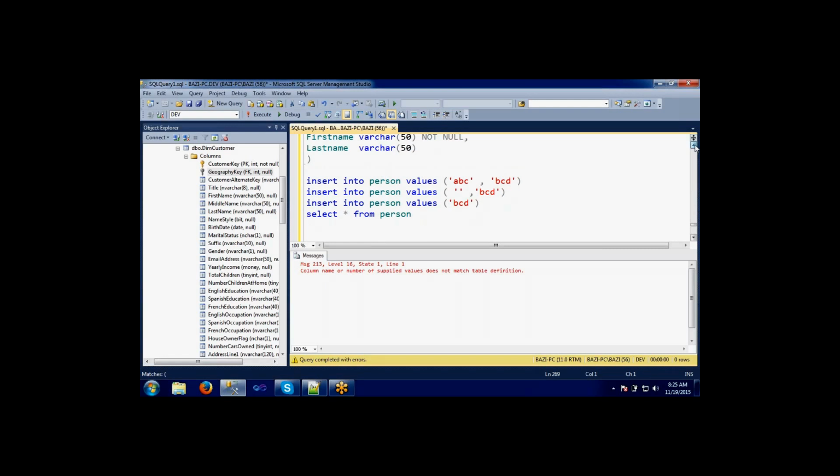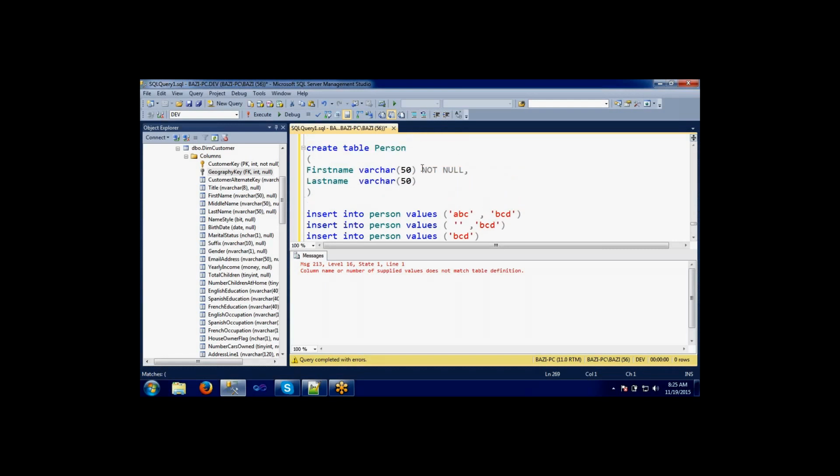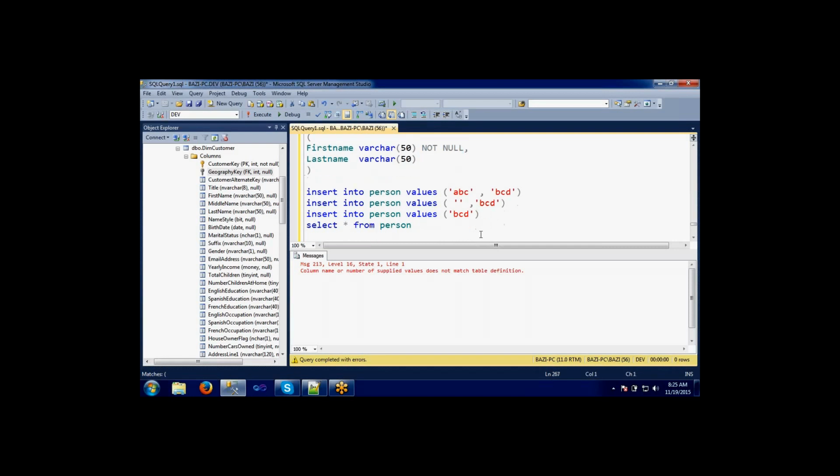Our condition is not null, which means we have to give some value or else it will throw an error. We have given one constraint on the first column. So we have to specify some value. We should not give a blank or any empty value, something like this. Okay, let me give one more example, then you can easily understand.